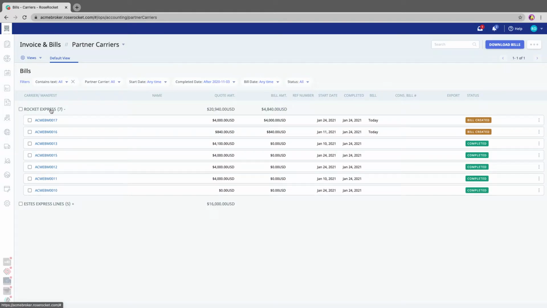So I can expand Rocket Express and I can see all of the manifests that they've completed. Manifests will only appear here once they've made it to completed status. So if the manifest is still in planning or assigned or moving status, you won't see them here.